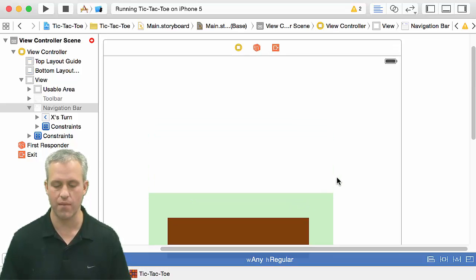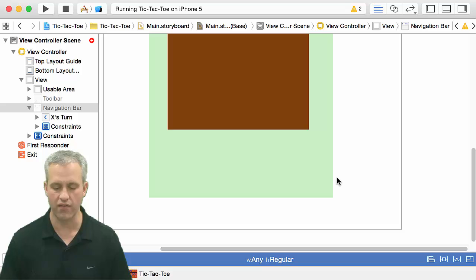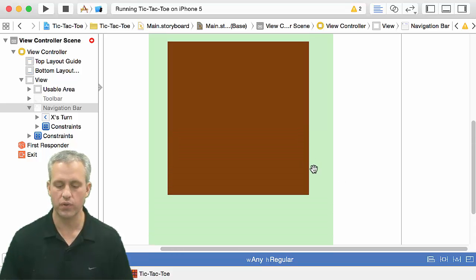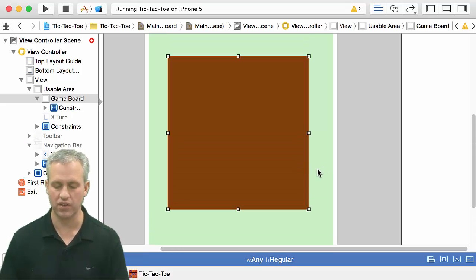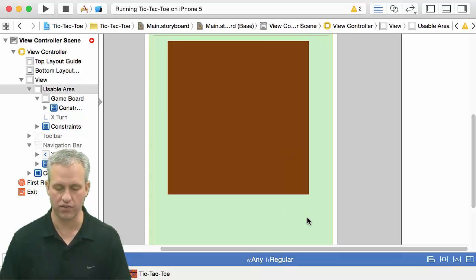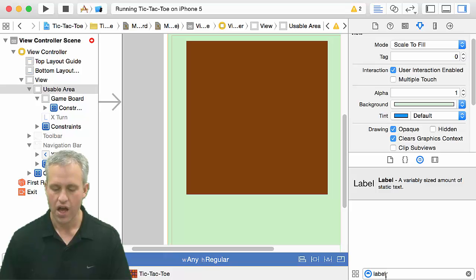So you can see it kind of snap back to that view, which we really haven't done much with. And the reason we really haven't worried about laying it out is because it doesn't have enough constraints anyway, right? So even if I tried to make it pretty, it wouldn't look pretty no matter what. What we're going to do is start adding some buttons.